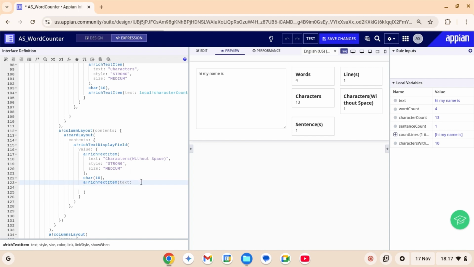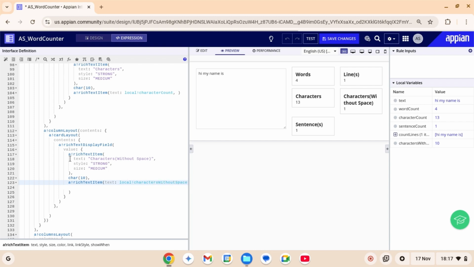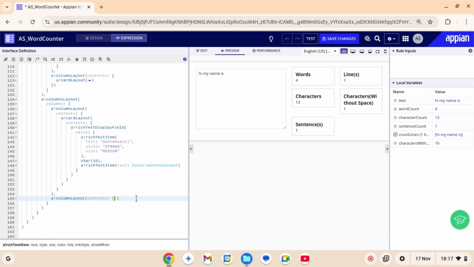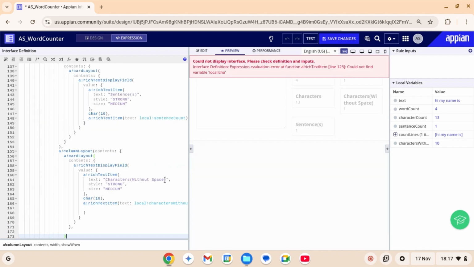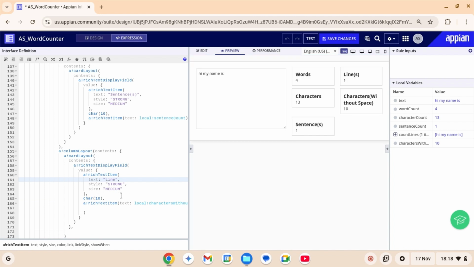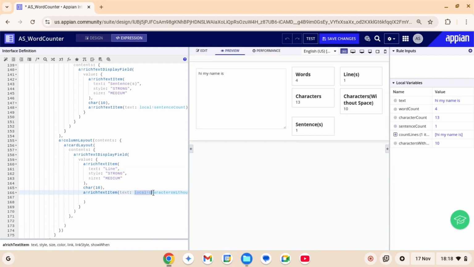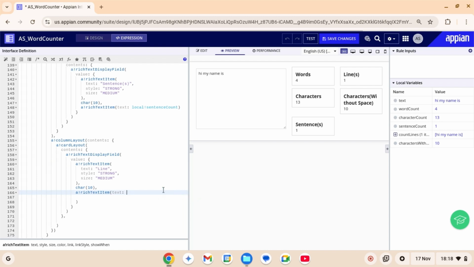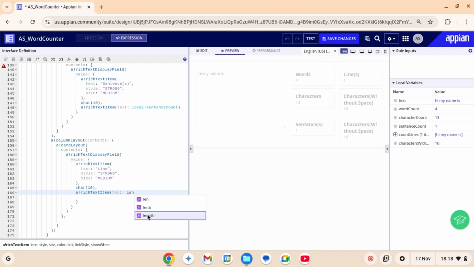So this len function has counted the number of characters left after removing spaces. Lastly, we are going to add a feature that shows the current line and column number. Let's change the text to line, and to capture the current line, we can just get the length of local count lines, right? That will do. So this will basically show the line number of the last line and the columns of that last line.